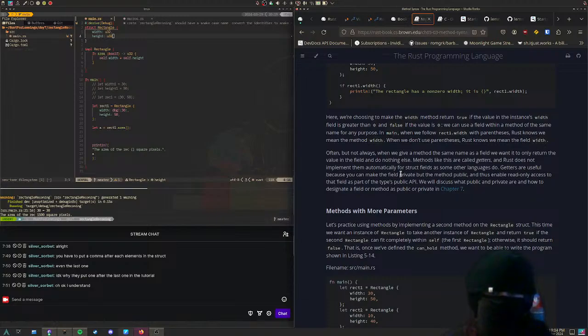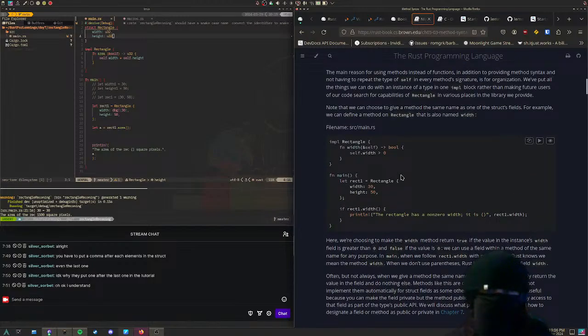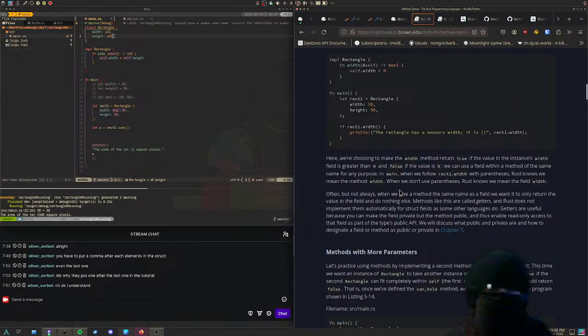In main, when we follow rect1.width with parentheses, Rust knows that we mean the method width. When we don't use parentheses, Rust knows that we mean the field width. Often, but not always, when we give a method the same name as a field, we want it only to return the value in the field and do nothing else.